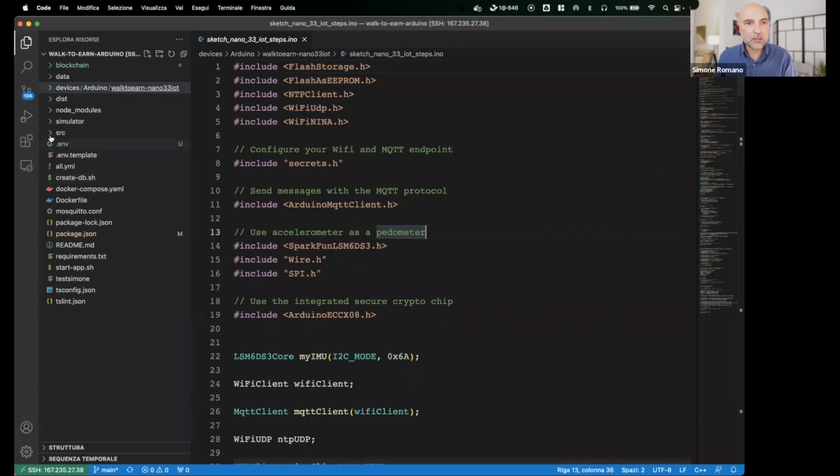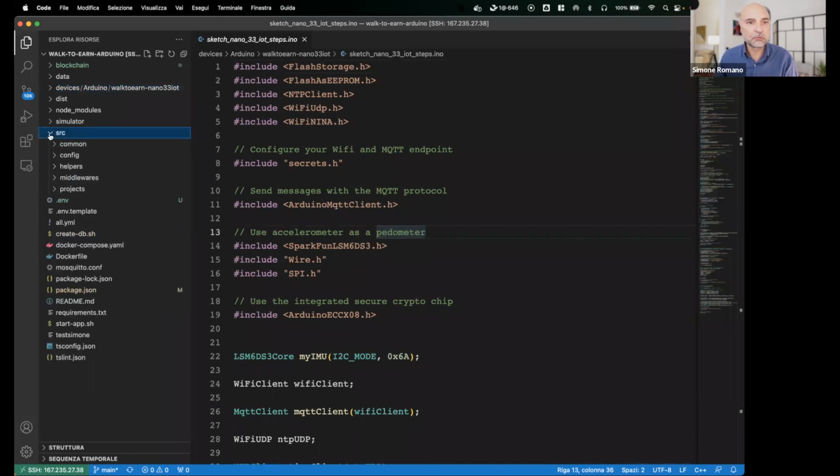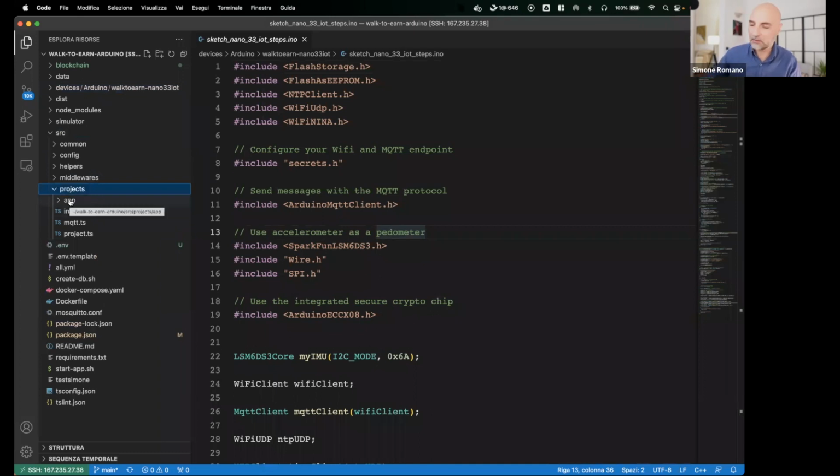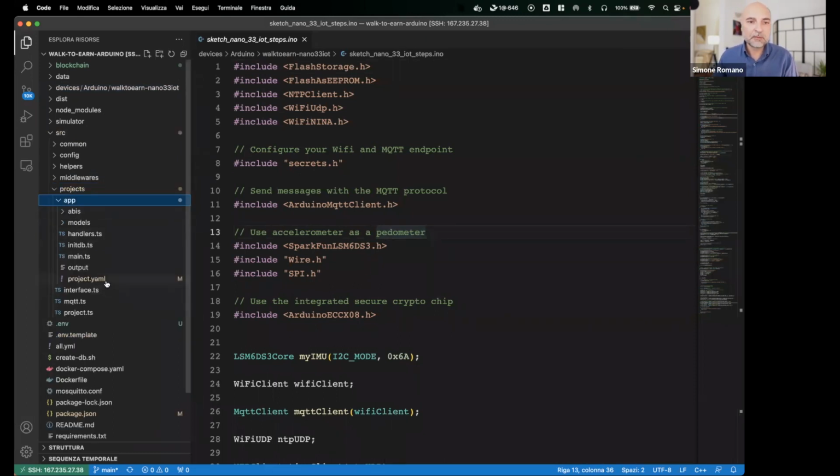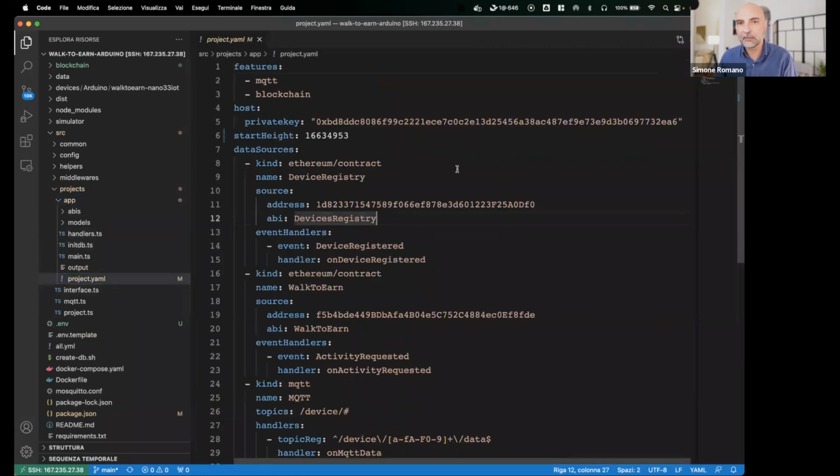So basically I want to show you our project, which is just called app in this WebStream-like example runtime. This app is made of a configuration file. And this configuration file is just telling the WebStream runtime what to do, right? What we have been talking about until now.